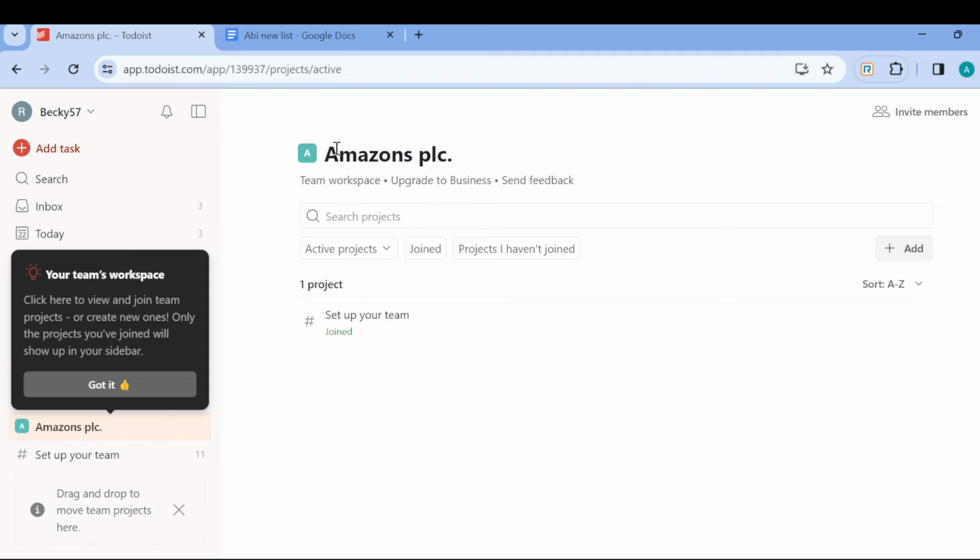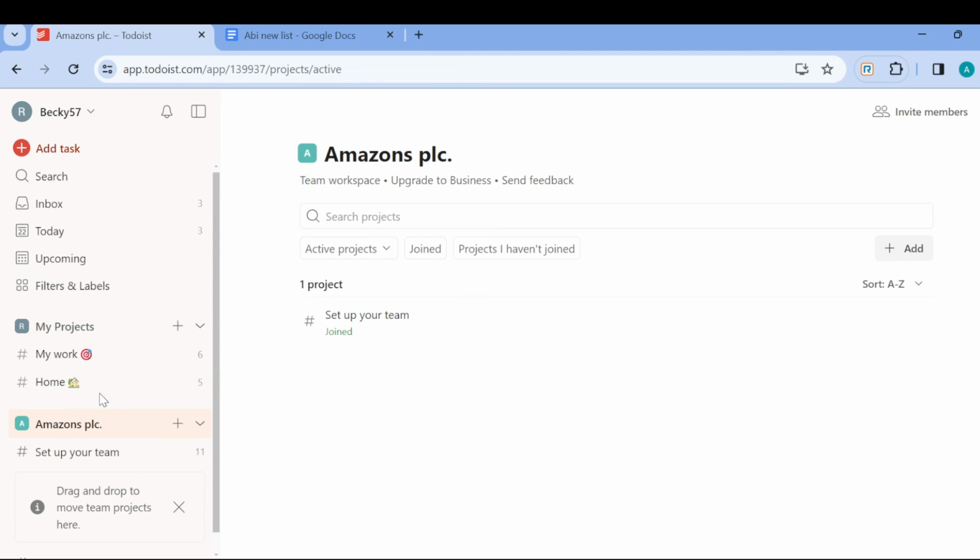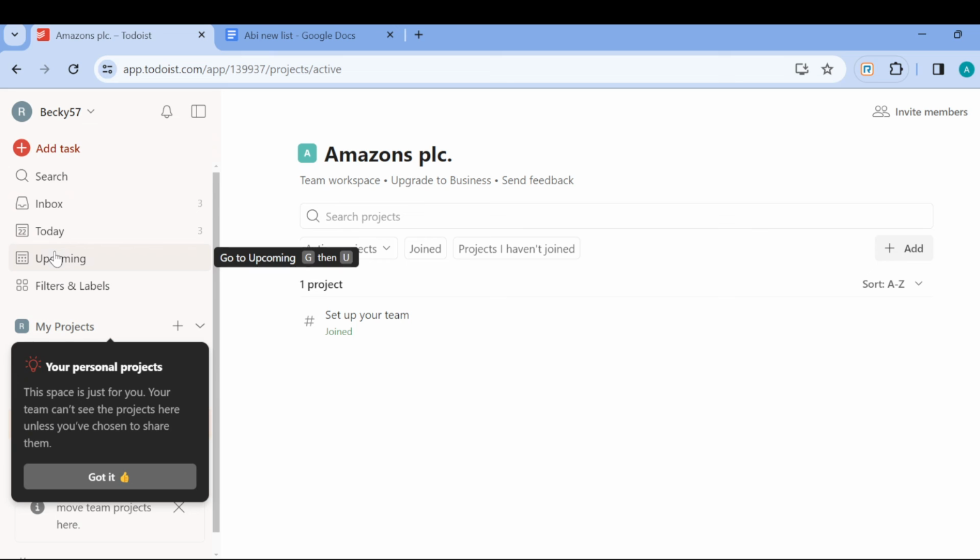And then you'll see your team name, then you'll see projects, you'll see set up your team, you'll see other things as well. And once you click on got it, you can now see your dashboard by the left side of the screen. You can see the different things that you can do on your Todoist account. So this is basically how you can customize your dashboard. Just ensure that you follow through the process and you're good to go.